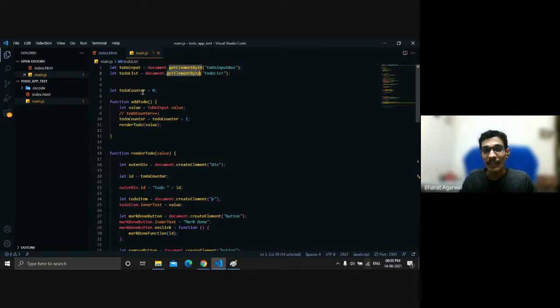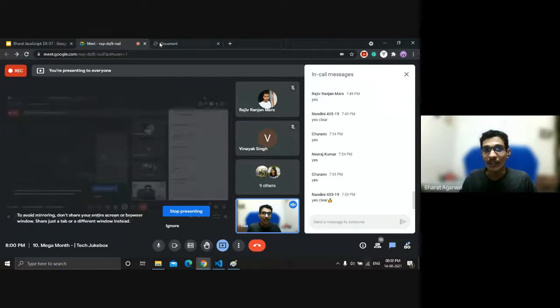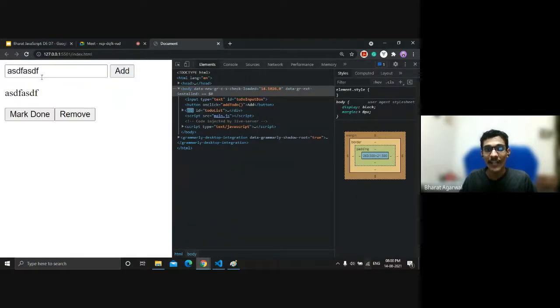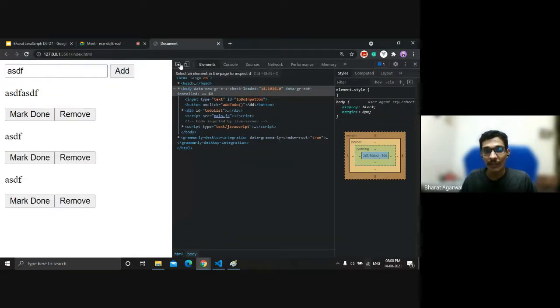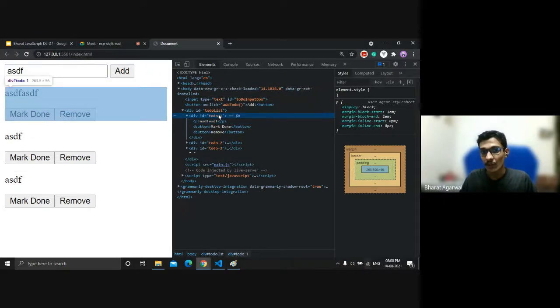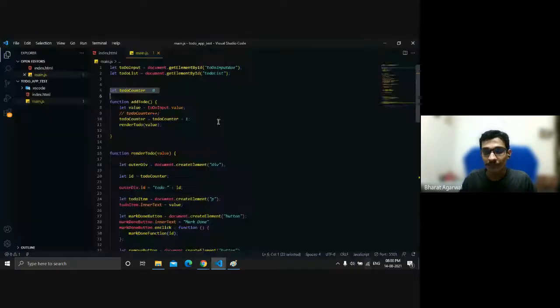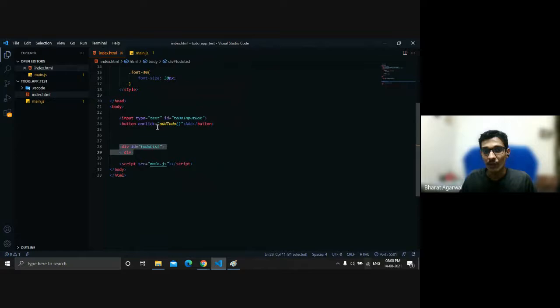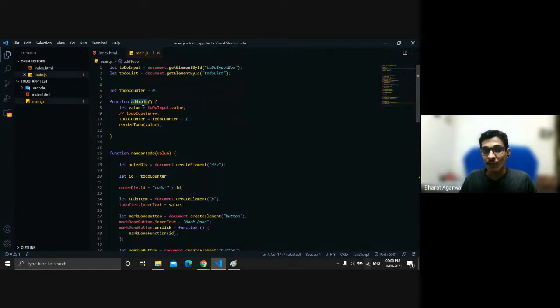Then I have the counter, which is just to maintain a state and to assign auto-generated IDs to these fields: to do 1, to do 2, to do 3. As soon as you click on this button, it calls a to-do function, and this to-do function calls a render to-do.